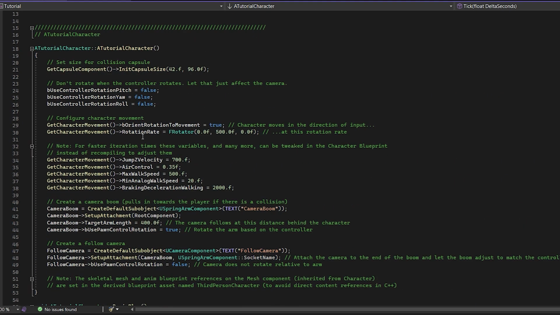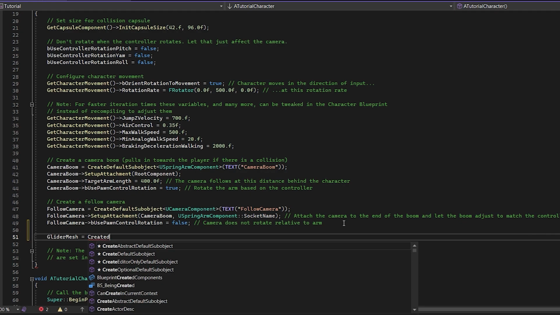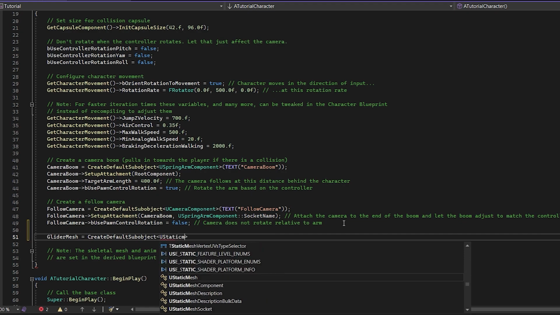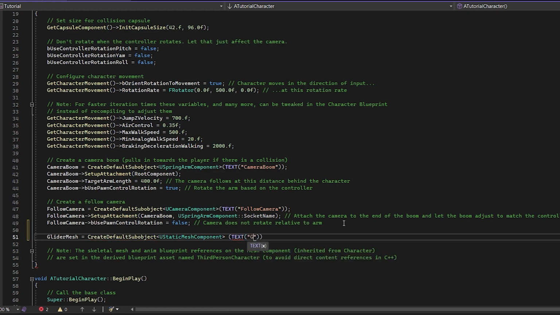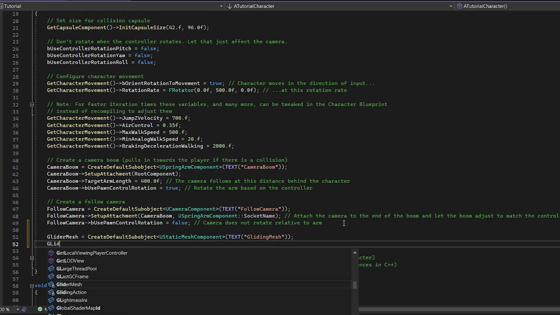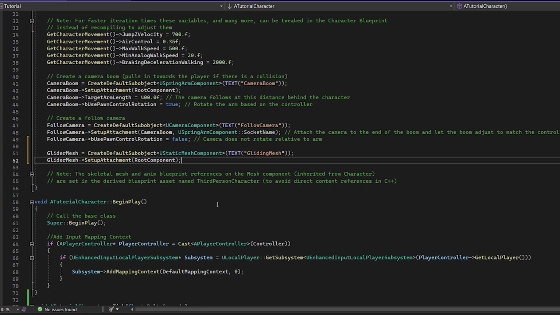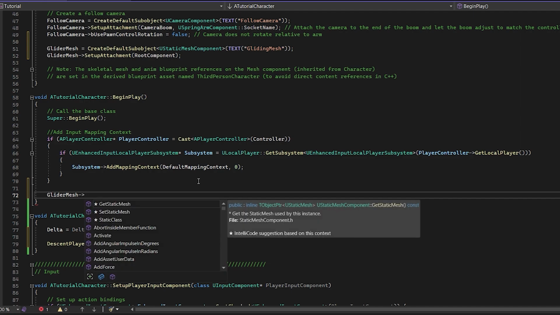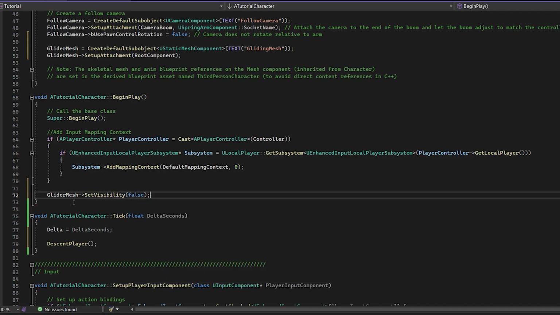So let's initialize this in the constructor. So come here and type GliderMesh equals CreateDefaultSubobject, brackets UStaticMeshComponent, and open the parentheses, TEXT, open the parentheses again, and call this GlidingMesh. So this gets initialized, and we will attach this to our root component. So SetupAttachment, the root component. That's all for the constructor. And in BeginPlay, set the glider mesh to invisible. So GliderMesh SetVisibility to false. So by default, we will not see the mesh.